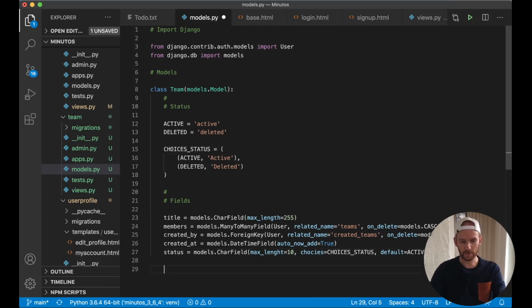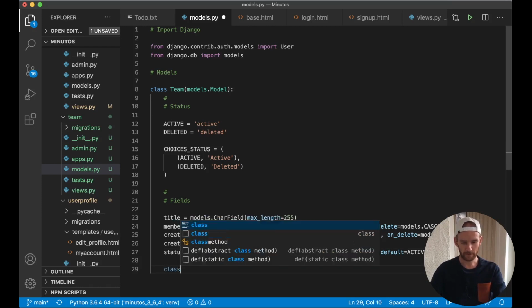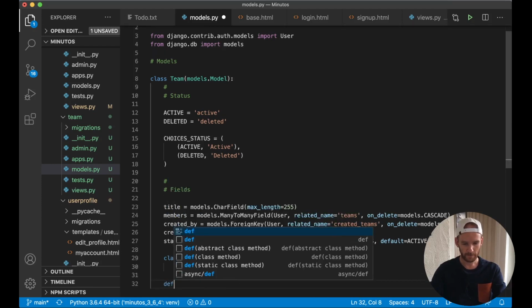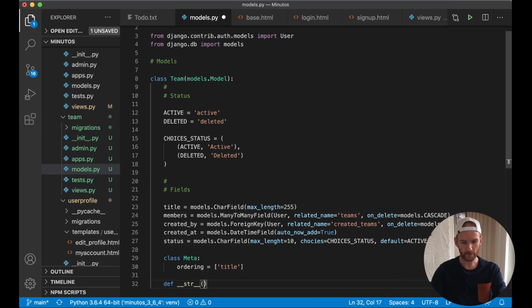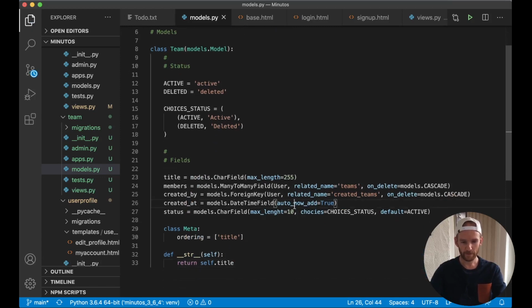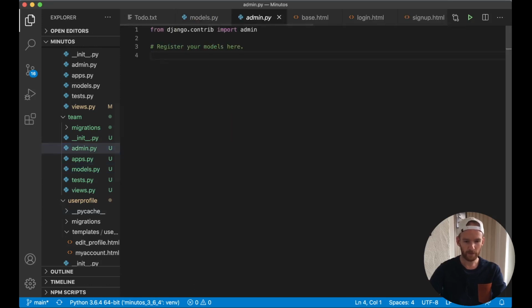Then I want to add some meta here, so we can sort it alphabetically. Class Meta, which is options for the model, ordering, which is a list, and then just title, so it will now be sorted by title. Def str, so we get a string representation of the object. Return self.title, and there we have it. So before I create it, I can just go into admin.py and import it here, so we can show it in the admin interface.